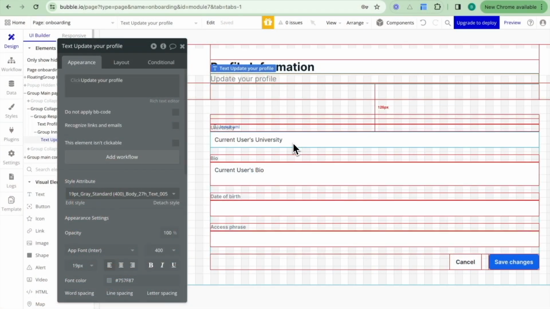What we're doing right now is we're still building that same application of a social network, very much like Facebook. People can view user profiles, people can message each other as well. And what we're on here is the onboarding page that you jump onto just after you have signed up to our application. What you need to do is add some information about yourself: your university, your bio, your date of birth, and an access phrase. And we want to add some additional security to these two, the date of birth and the access phrase.